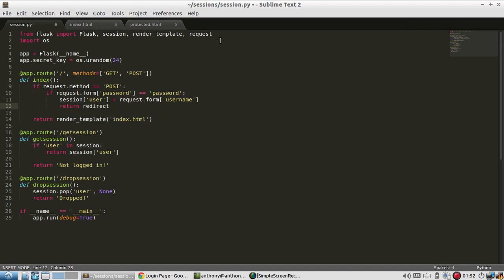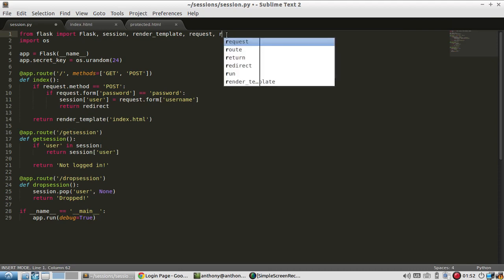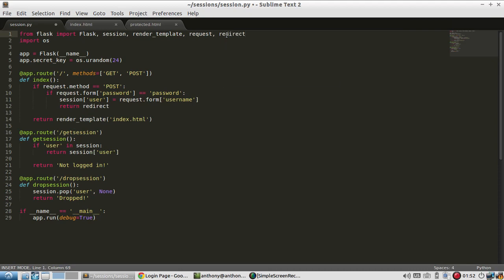redirect, which I'll have to import up here as well. Redirect, return redirect, and then url_for protected. Protected I have not built yet.